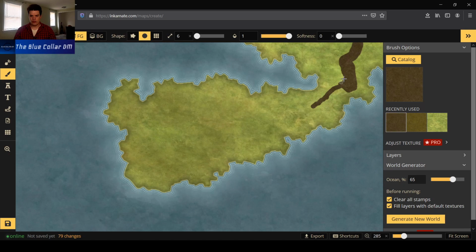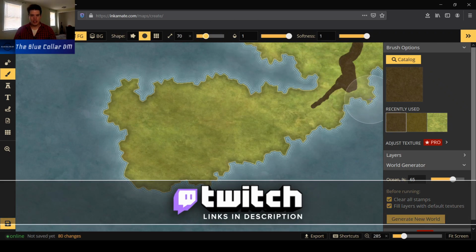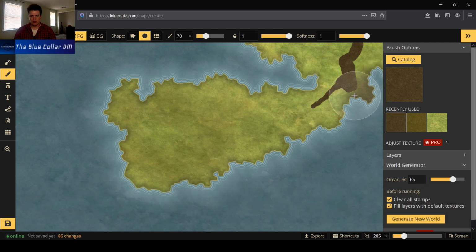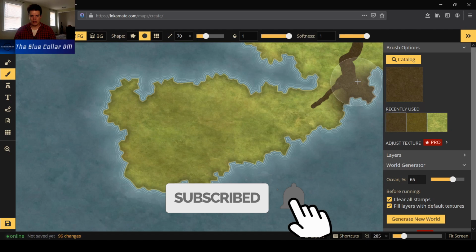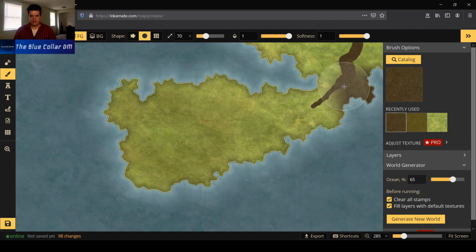I'll try to fill this in a little bit more. Cool. And then I'll take the softness all the way up and bring it up here. And I think I am gonna put a city here, so I'm gonna darken this area a little bit more, so that it kind of looks like developed land. Kind of make that a little bit more obvious. We'll darken out here a little bit.